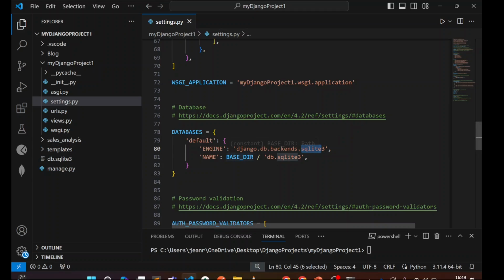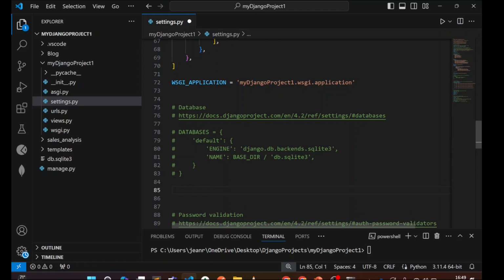You can see also the name of the database here, db.sqlite3. So we are going to change to MySQL, which is available on AWS RDS. Let us comment this one out for future purposes. We are going to use the same engine, so we can say DATABASES.